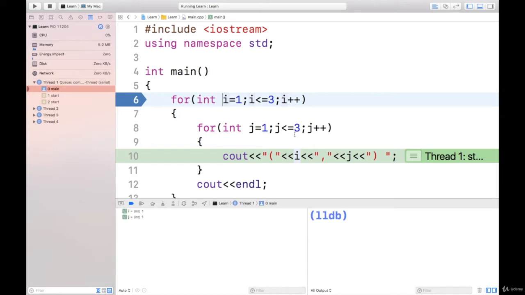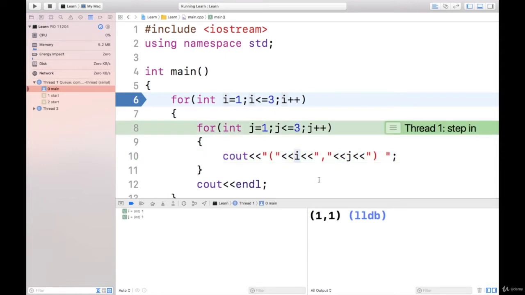Now it is on cout. I'll complete this and say next. So you can see that 1 comma 1 is displayed here, and the i and j values are 1, 1. Now I will again press F7. So you can see that it is inside this inner for loop only, that is using j. I'll continue one more time.